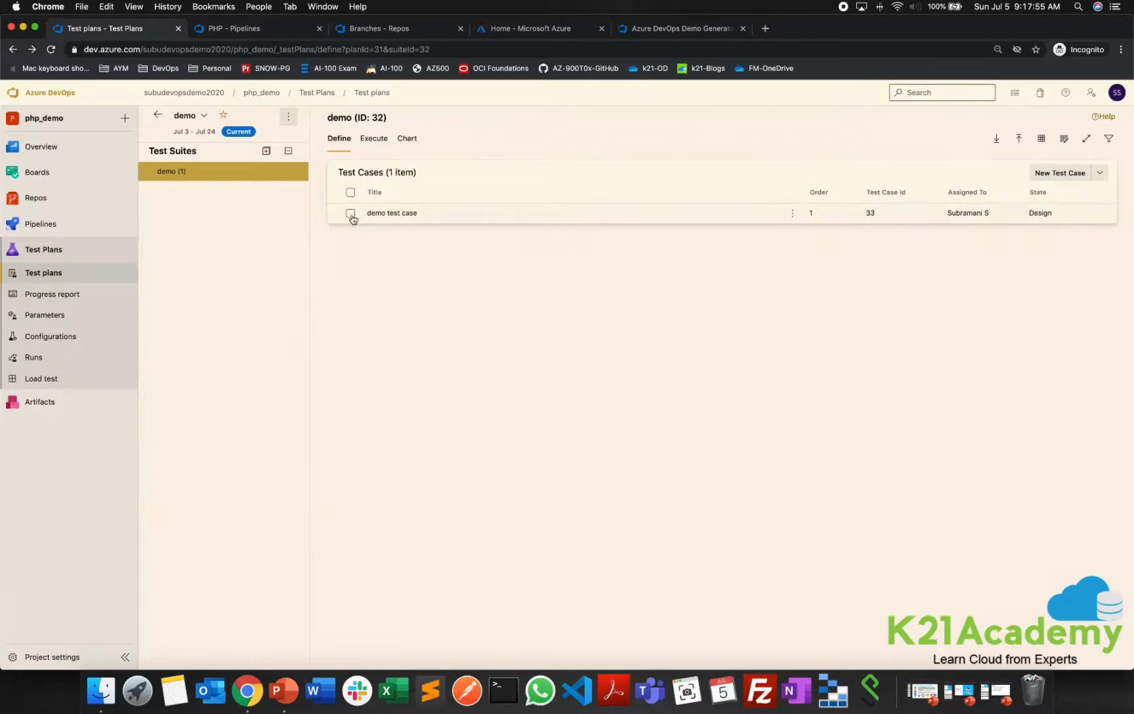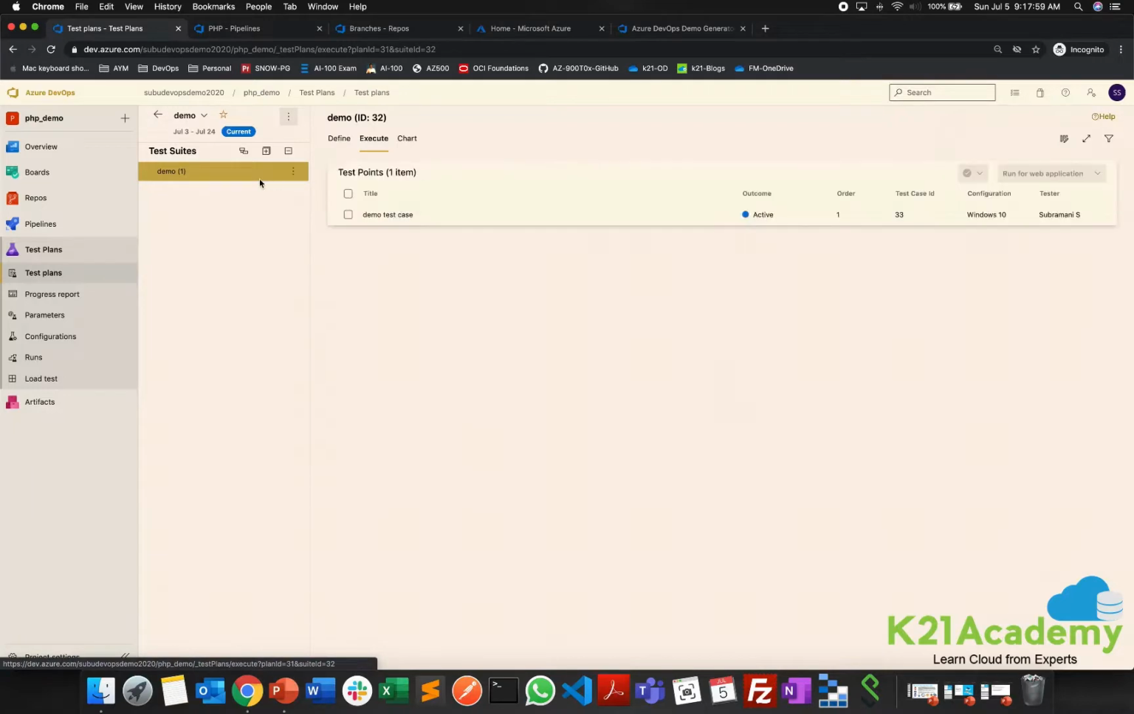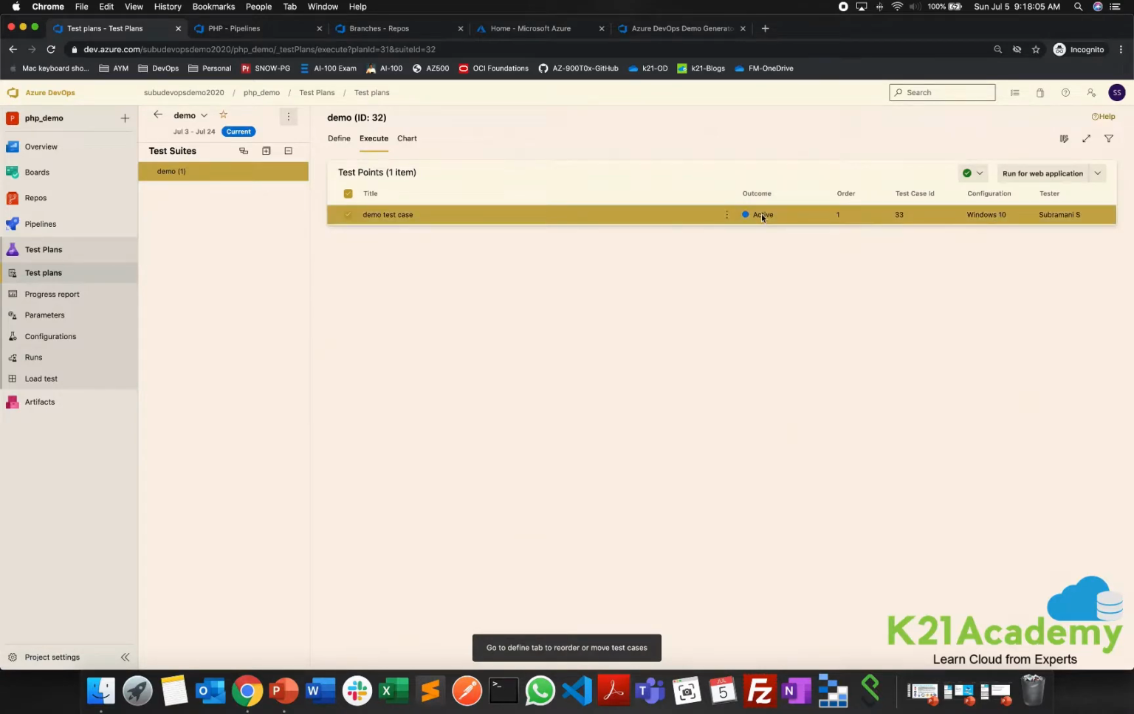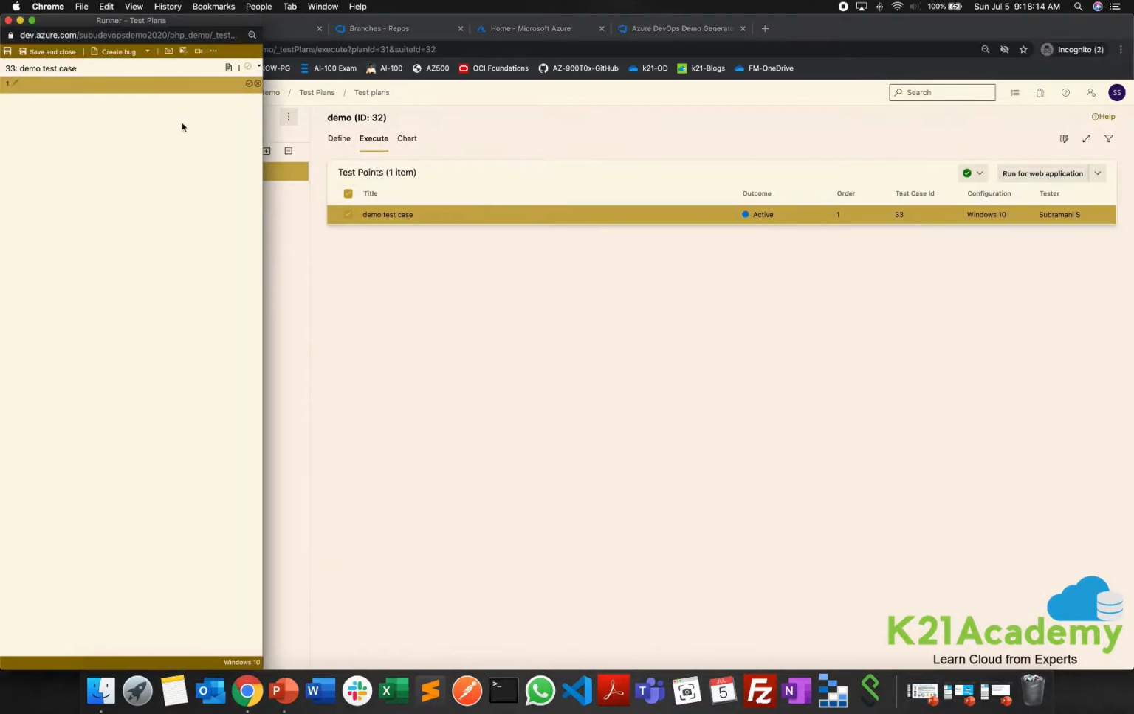When you want to execute something, you can go over here and execute the test cases that you want. By default it will be configured for Windows 10 OS and it will be active. When you want to run, you can click on run for web applications, and it will automatically run depending upon your Chrome driver.